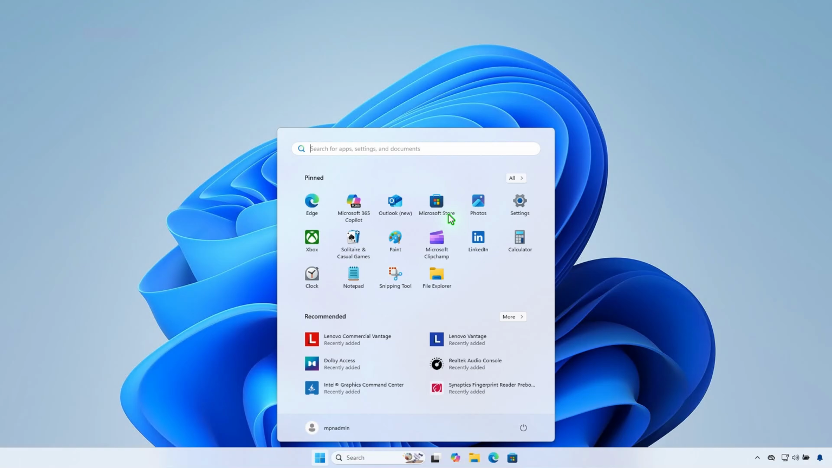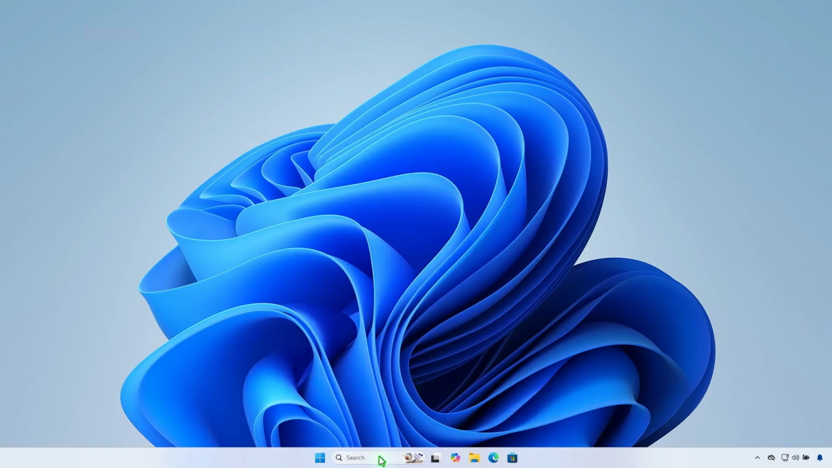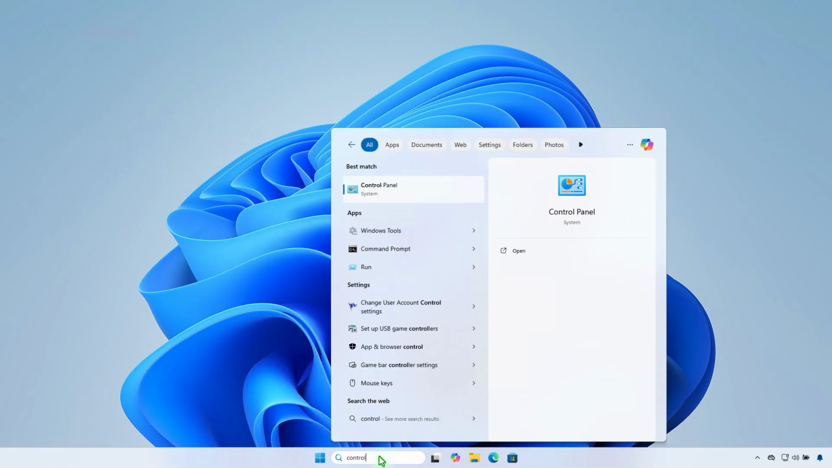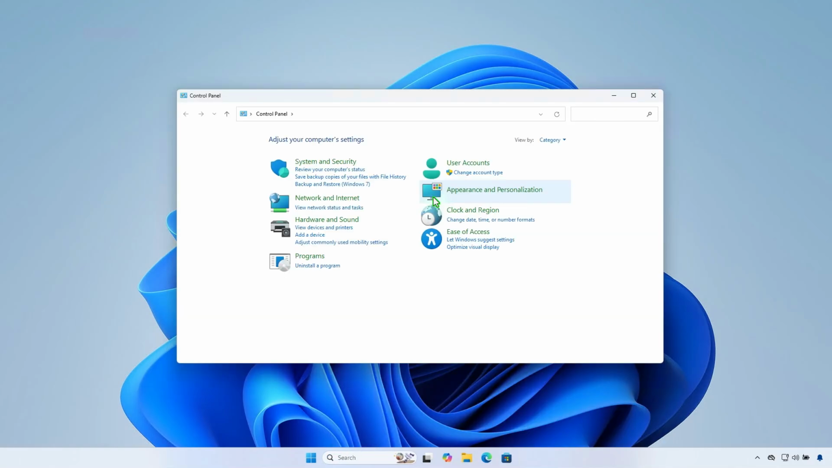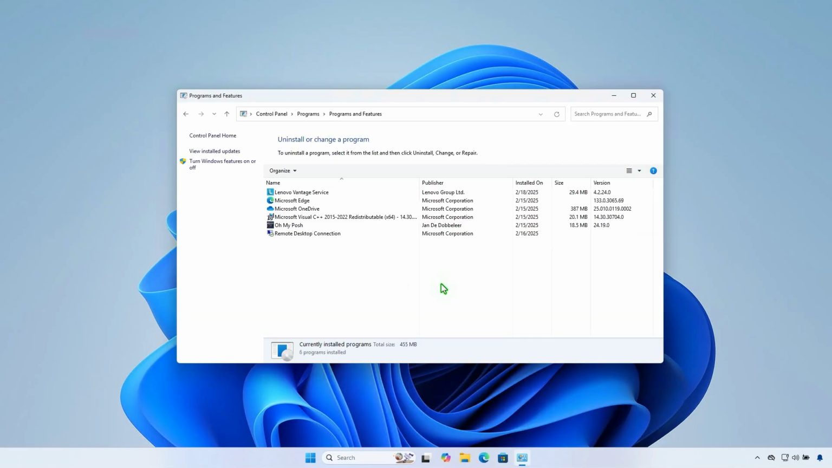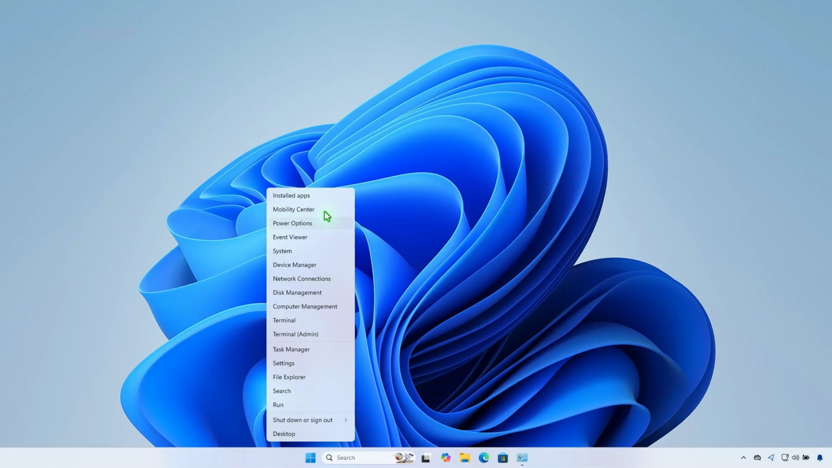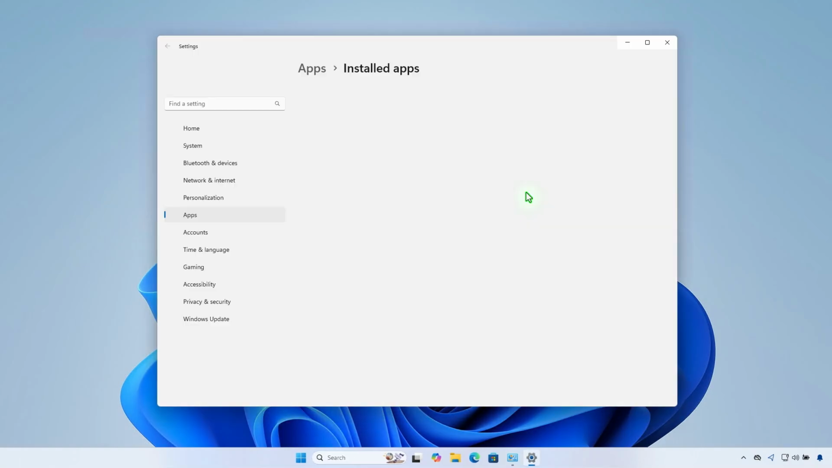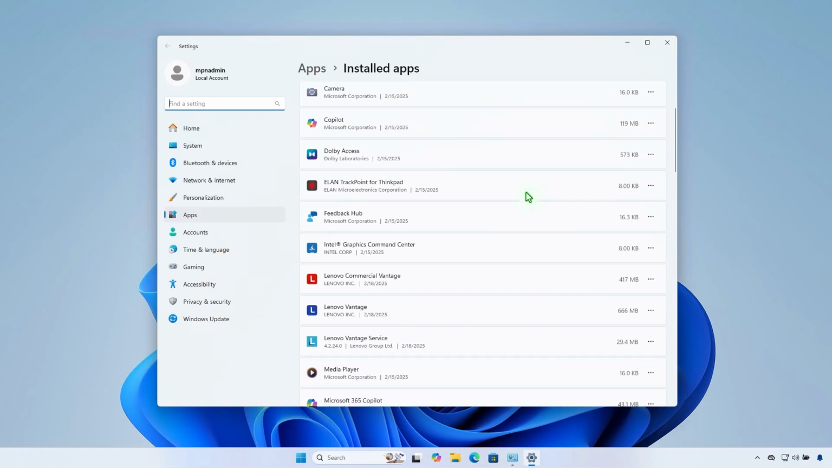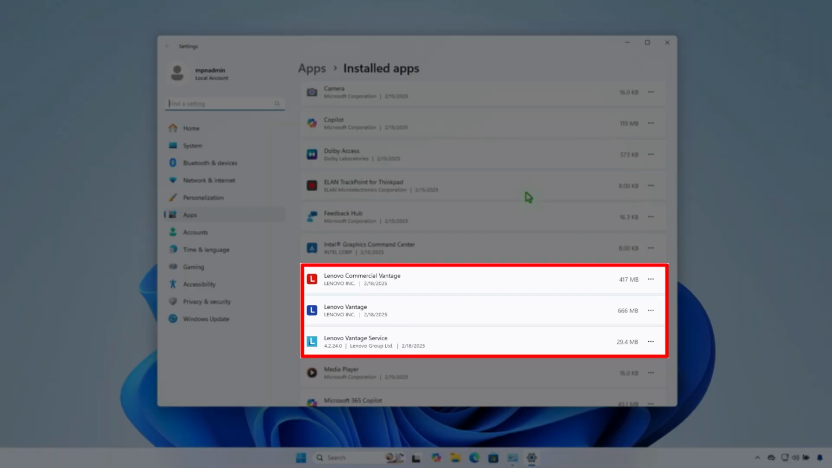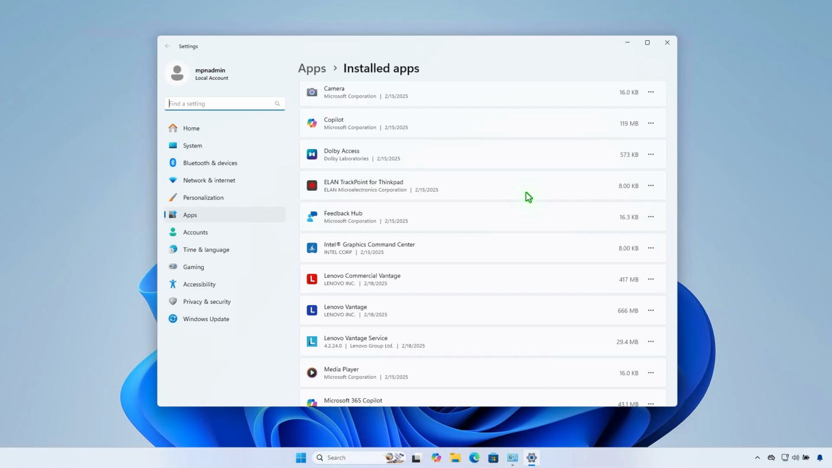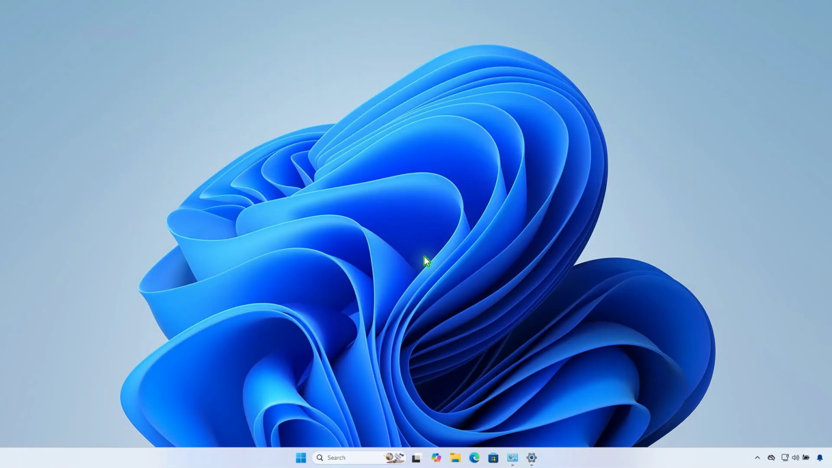In this video, how to fix cannot uninstall Lenovo Vantage on Windows. From the control panel, you may only see the Lenovo Vantage service available for removal. To uninstall Lenovo Vantage, go to Windows Settings. If the app is not listed in Windows Settings or cannot be uninstalled, you can remove it using PowerShell.